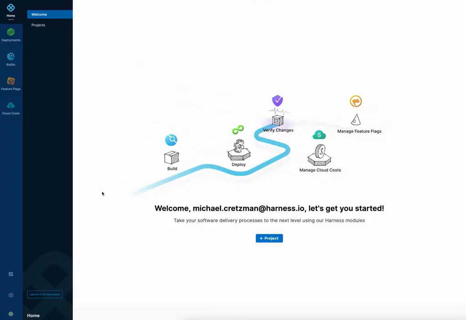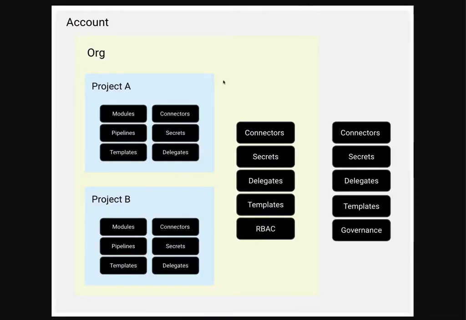Within Harness, we organize everything by account, org, and project. So here's a visual. So here's your Harness account, and within your account you can have multiple orgs, and within your orgs you can have multiple projects. So an org can map to a business unit or a division, and within that, the projects can map to individual projects that your teams are working on, such as a development project for an app.